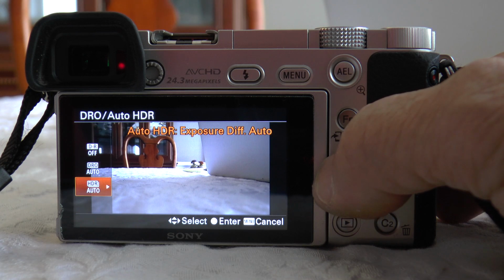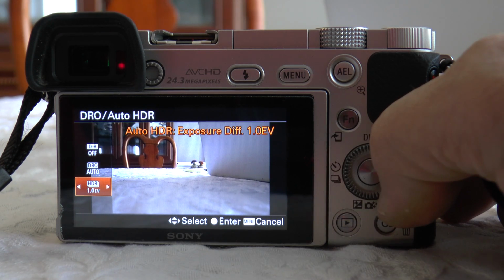The thing that I like about the A6000 is when you're using this HDR feature, the camera will record to your memory card one properly exposed JPEG. So if you don't like your HDR results, you're not stuck with them. You've got that JPEG there on the memory card.